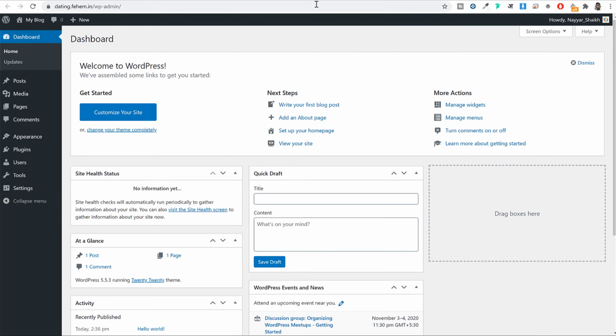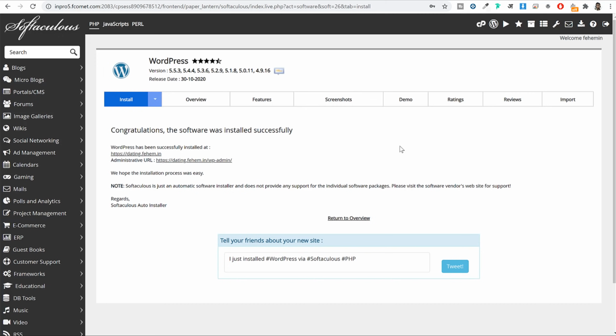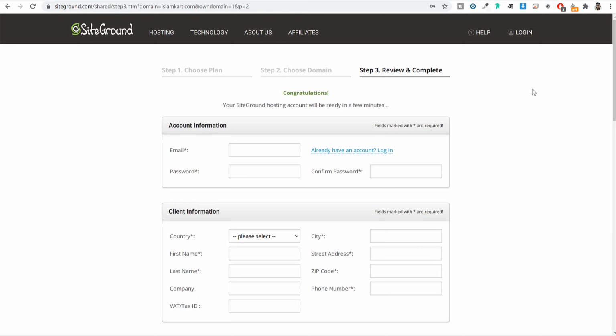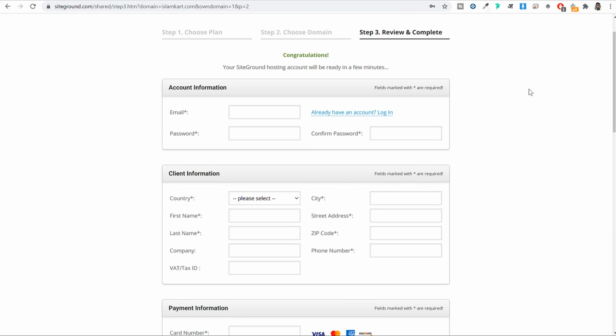Now let me show you the same process on SiteGround. The steps are all the same, just a little bit of difference here and there. So under SiteGround, once you have selected this option, I already have a domain name. Type in that domain name and click on proceed. Then you will come to this step. And again, I'm saying steps are all the same, just a little bit of difference here and there. So I think I should just cover both the hostings.